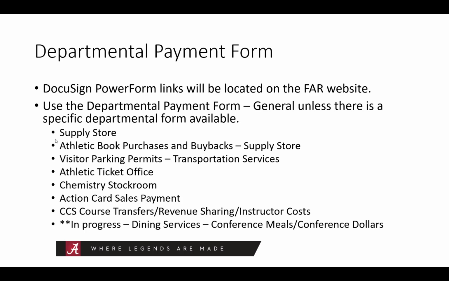The athletic ticket office has a special workflow with different approvals on the athletic ticket office side. Chemistry stockroom is a little bit different because the chemistry stockroom will fill in the amounts. Action card sales payment will be used by the Action Card office, and the College of Continuing Studies has departmental payment forms that they will specifically use for sharing instructor cost. We have other departmental payment forms in progress that will be added to the website when they are ready.